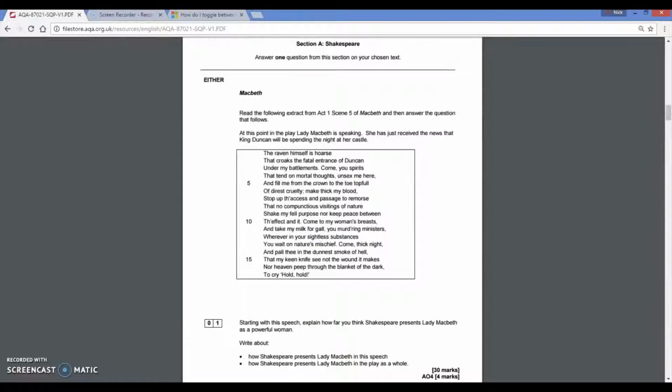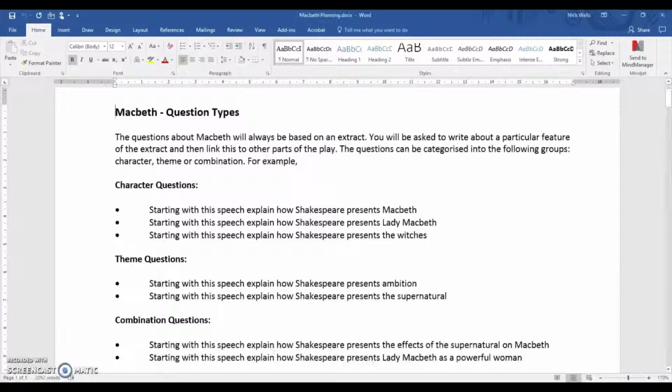Now, there are 3 main question types which appear in this paper, and you can categorize the questions into either character questions, theme questions, or combination questions. And that's actually my third top tip: make sure you know the 3 question types. So again, you're feeling more confident before you go in. You know it's going to be one of these three types of questions.